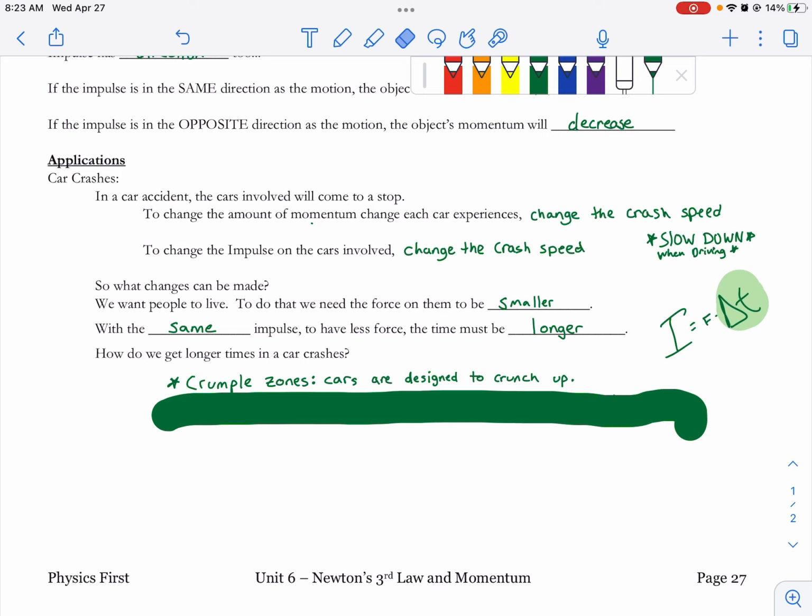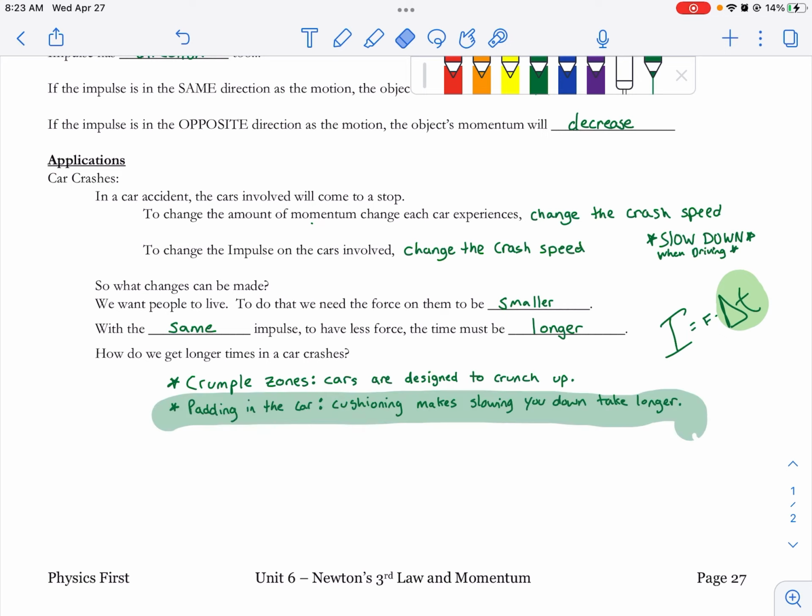Now, the other thing that they do is on the inside of your car, they add things like padding, cushioning, okay? Airbags. It's not increasing the time a lot. It turns out that a very small increase in the time makes a huge difference in the force that's on you. It doesn't take a lot of change in time to save a life. Okay, just a little bit less force on you is all it takes to save your life. Okay, so that's all the change that it needed in order to do that.